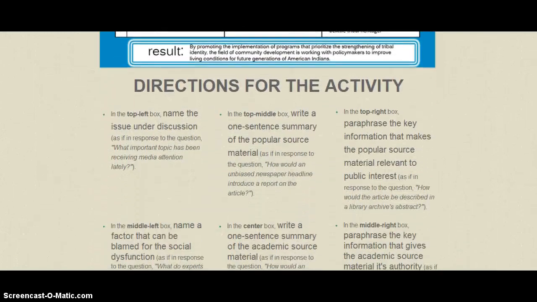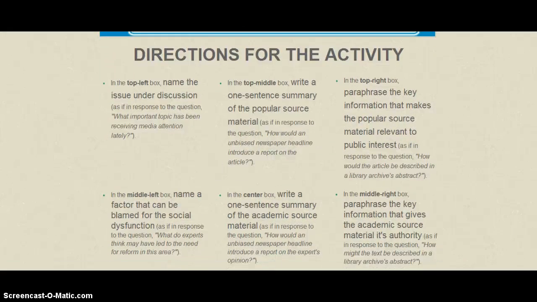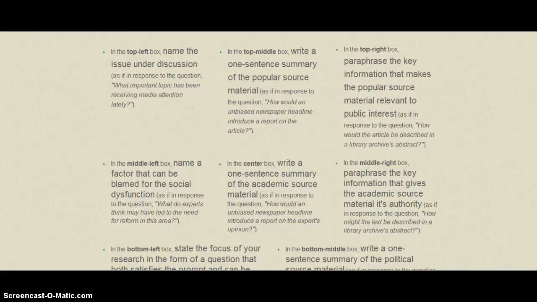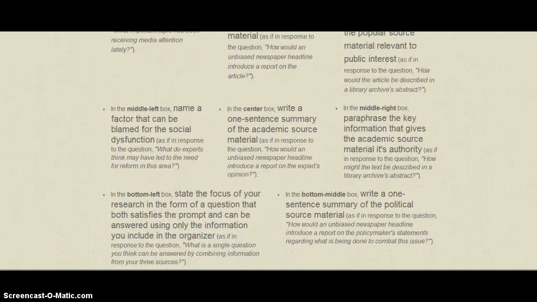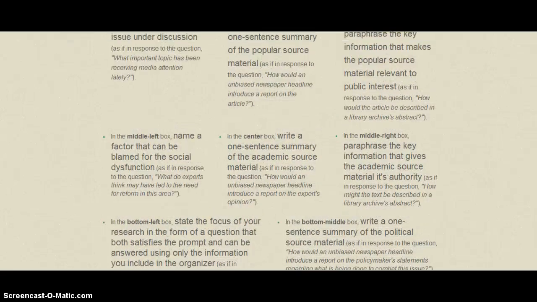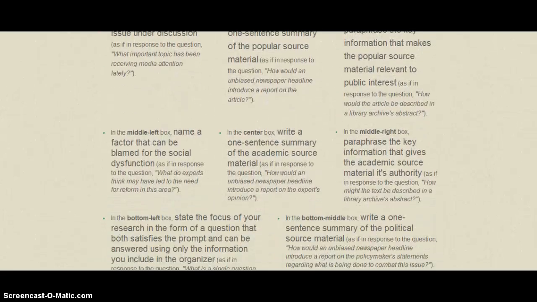And the directions for the activity. So they can do these in any order. There's no step-by-step numbering, but they are organized here according to the placement.